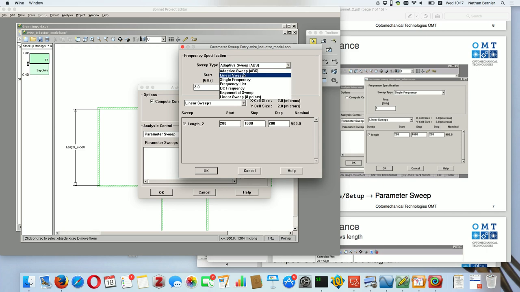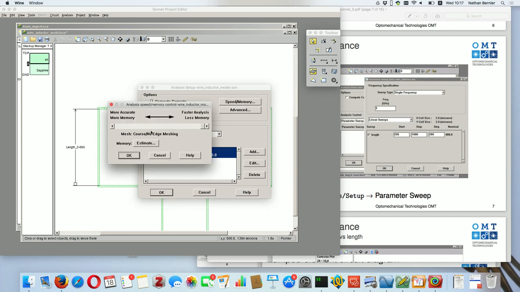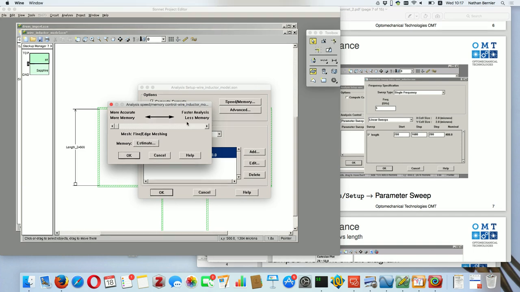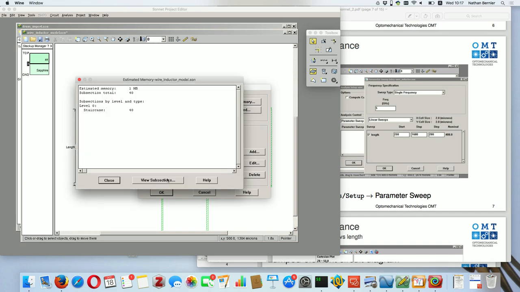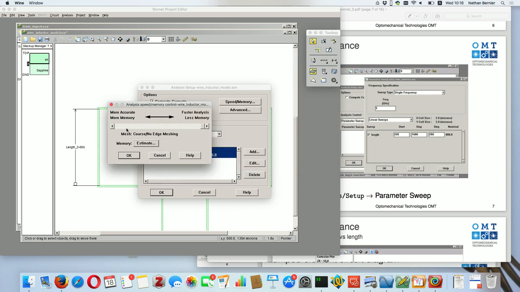And let's do this already. We're going to check two different frequencies for this. 1 gigahertz and 5 gigahertz. So just a single step. Okay, speed memory. Yeah, this is going to be too much for the unregistered license. But maybe barely. It looks like it's barely good if you go to the roughest meshing, it should be 1 megabyte. So you can try this.